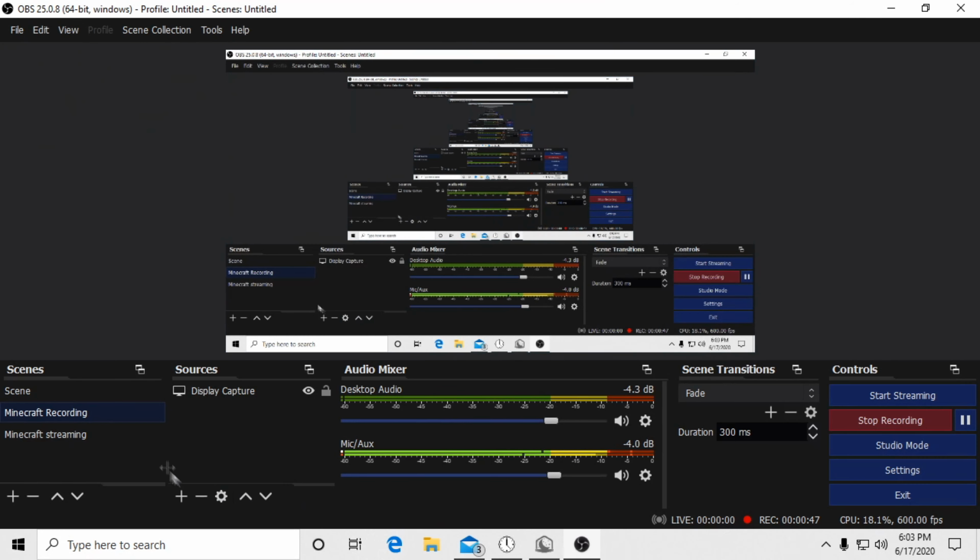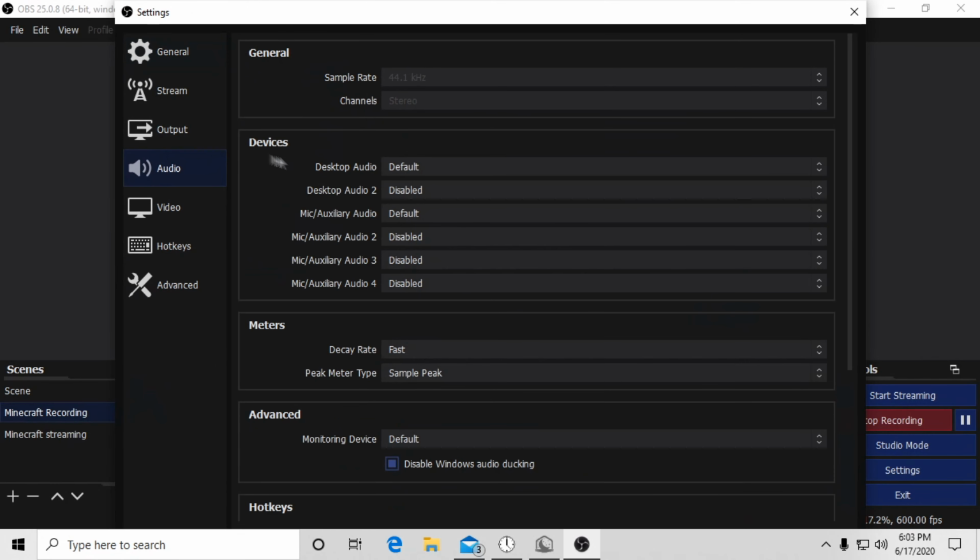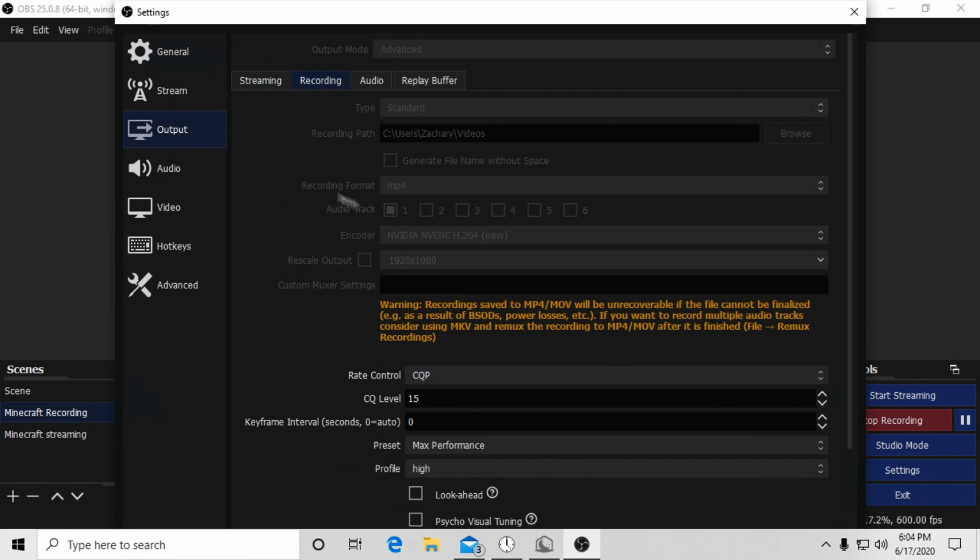Also, another thing, people think you should record in game capture. That is not the case. I always record Minecraft in display capture because I lose 0 frames when I'm recording display capture. And this is just preference. I don't really use a noise gate because my noise gates are kind of messed up. But yeah. Alright, now we're going to go in the settings tab, the most important tab, output, recording.